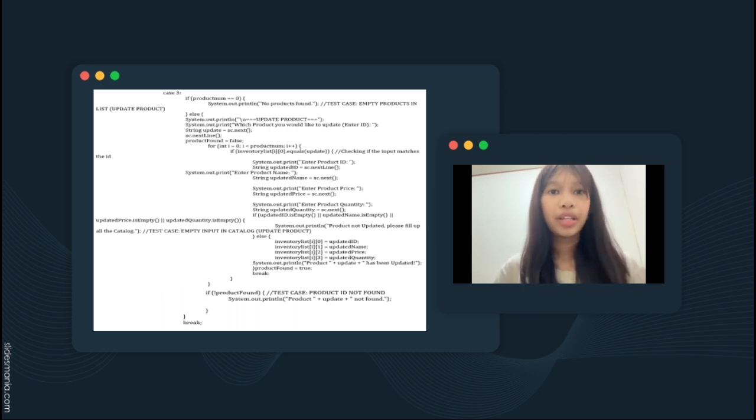If any of these fields are left blank, an error message will be displayed. Otherwise, the old details are replaced with the new ones and a success message confirms the update. And lastly, if the entered product ID does not match any product in the inventory, the program shows an error message, saying the product was not found.